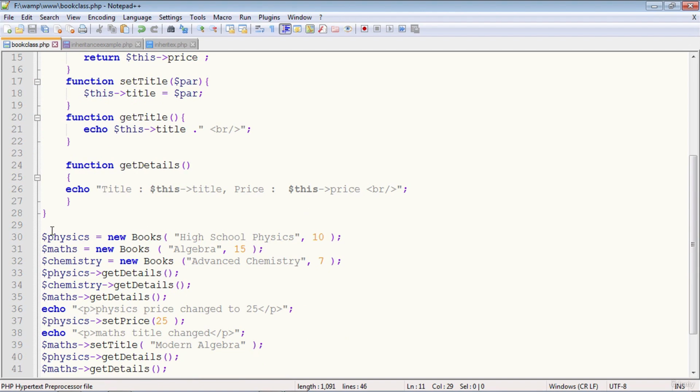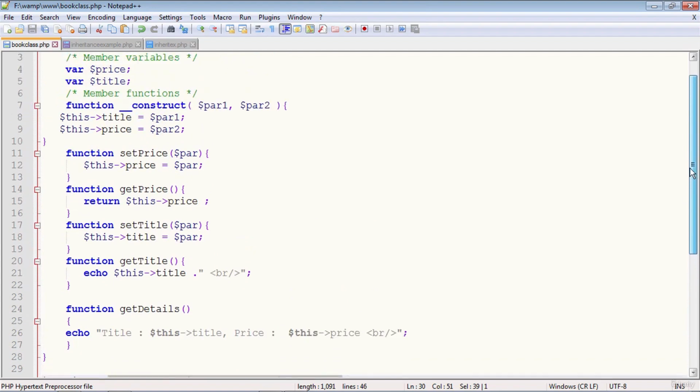For example, if this is the construction of the object of the books class, I am saying physics is equal to new books. How many arguments? Two arguments I am passing to the constructor. So the constructor will take two arguments. First argument is given to the title member variable of the class, and the second argument is given to the price. So this arrow title is equal to par1, that means parameter 1, and this price is equal to parameter 2. So this is the behavior of the constructor, right?